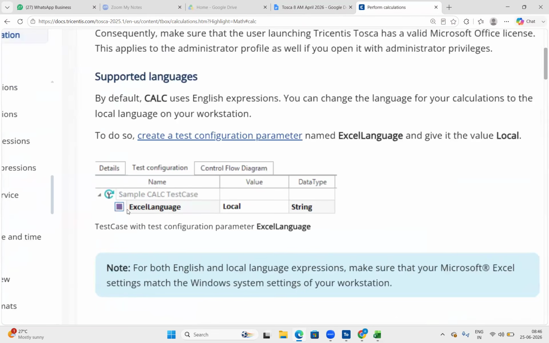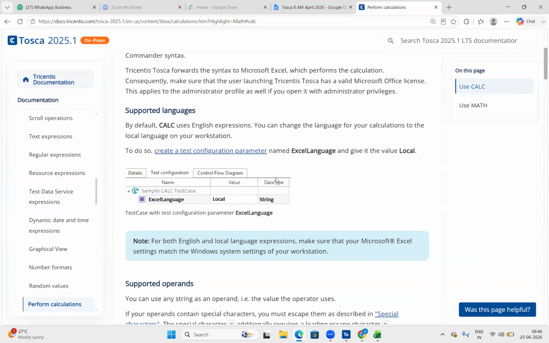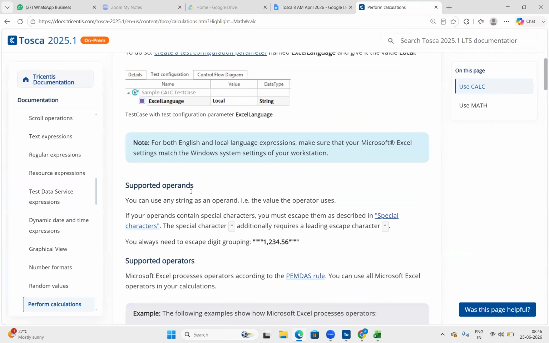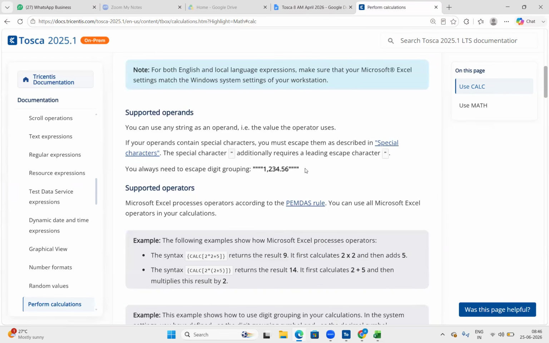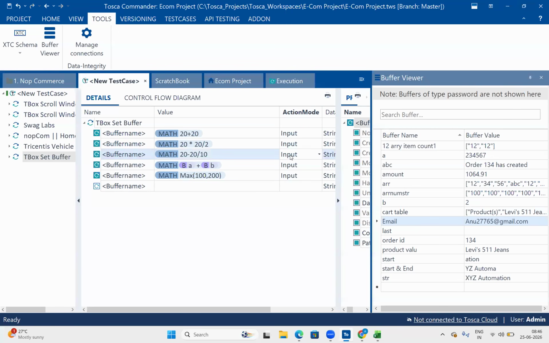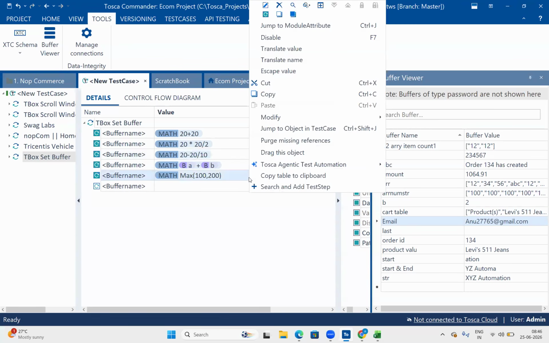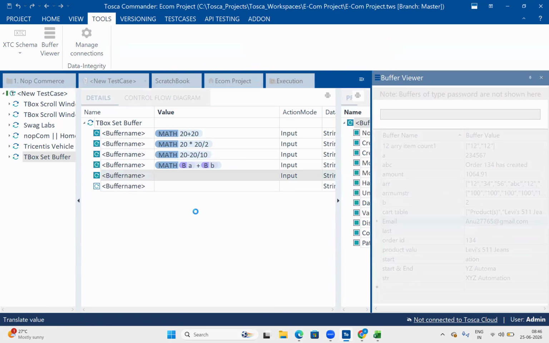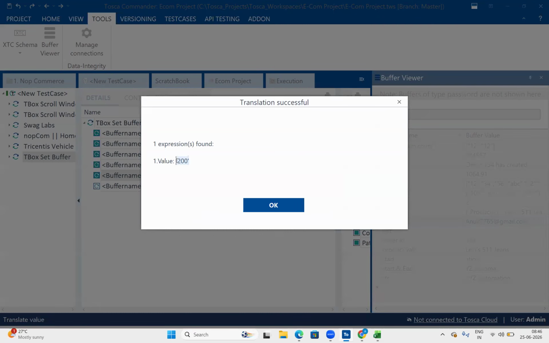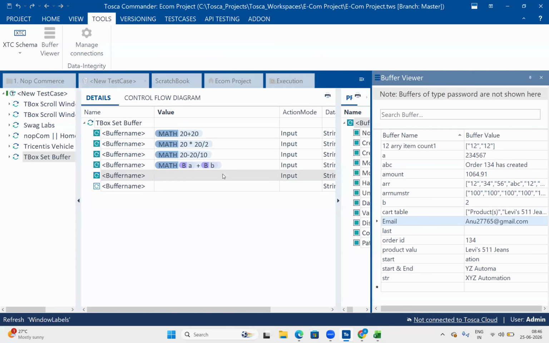If you want to know which Excel it is, create one TCP. Excel language is a local language, and then use the supported operands. This is another syntax. Let me show you that. Right click and translate these values. Here you can see the maximum value is 200.